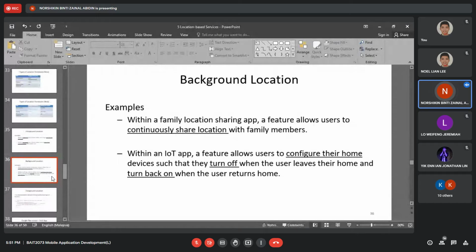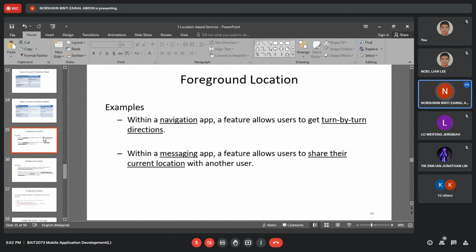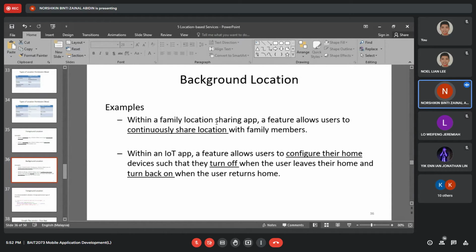Next is background location. For example, within a family location sharing app, a feature allows the user to continuously share their location with the family member. Within this app, IoT features allow the user to configure their home device, such as turning off when the user leaves their home and turning back on when the user returns home.